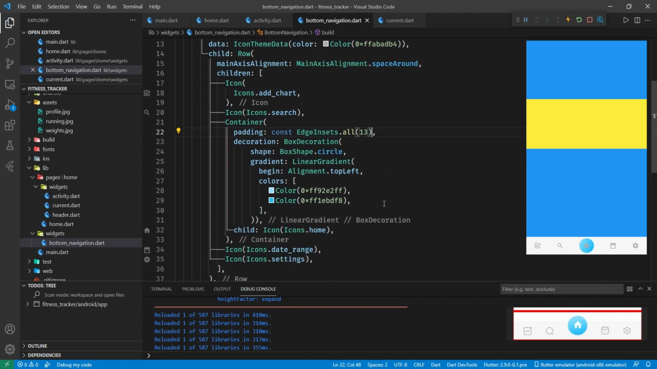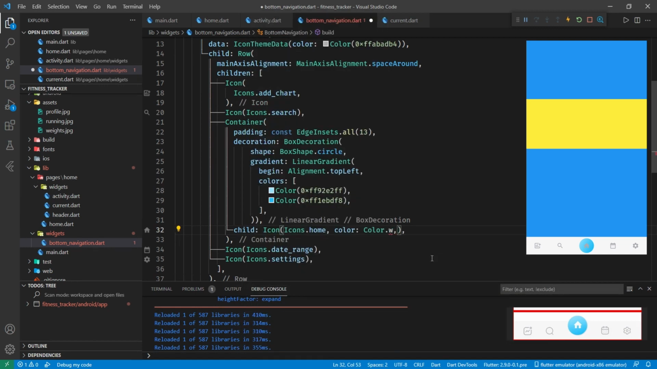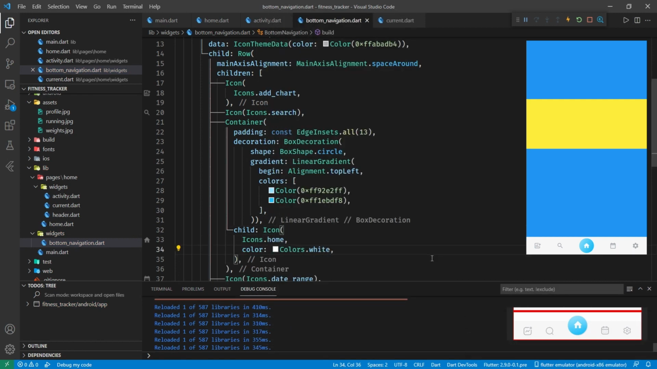Now the button is white, so let's just come and set the color of that one button to colors.white. Okay, and that is as our design, except for the fact our design shows it raised a little bit higher up.